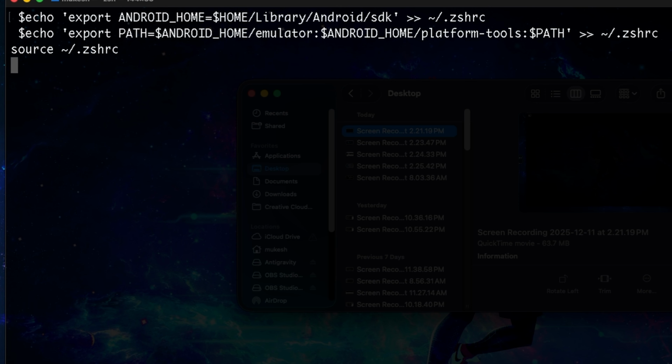Now for Windows users, you need to add that in environment variables through the Control Panel. I know it sounds scary, but it's literally just clicking buttons. No terminal stuff needed. Alright, Android Studio done.